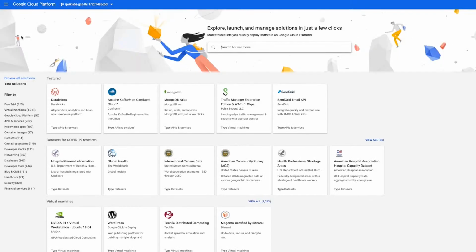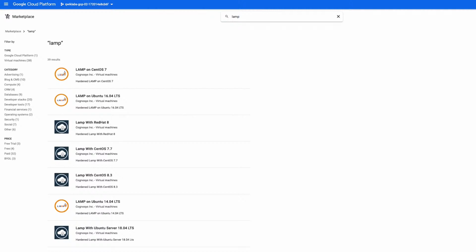The Marketplace is a great resource for finding pre-configured solutions across a range of functionality and capabilities, in addition to other elements like APIs, datasets, and other resources. So what we want to look for here is we're going to provision a very simple web server onto our infrastructure. So we're going to search for LAMP. So our Linux, Apache, MySQL, PHP stack.